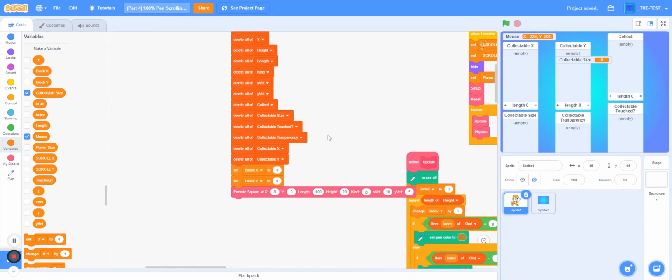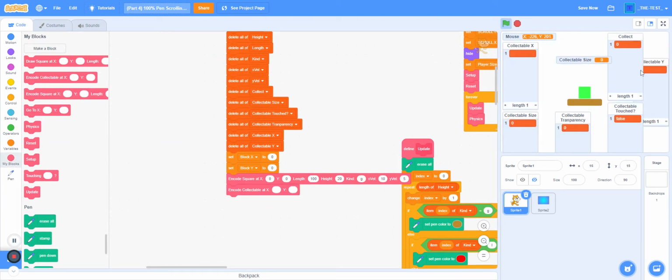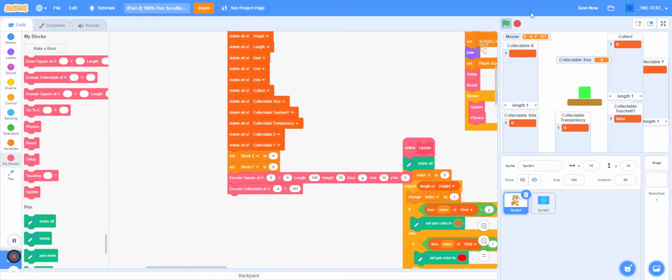Alright, drag this back in. So let's encode a collectible. To find where I want the collectible to be, I'll say space. I want it to be right there. So I'll enter in the values -4, 107. Perfect. But now we need to draw these collectibles.